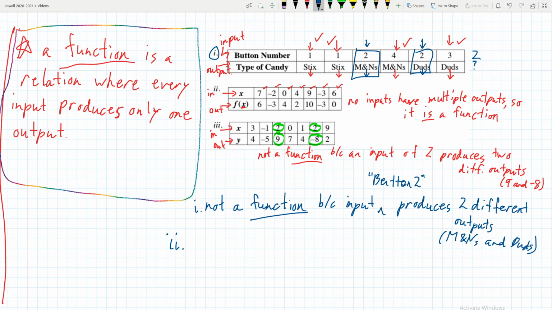Hopefully that helps you figure out, if you have a table, whether it's a function or not. The only way you can tell it's not a function is if there's an input that shows up twice. That would be these green ones, because we checked button number 2 twice and got 2 different candies. Hopefully that helps. In the next video, we're going to talk about how to figure out if a graph shows a function or not.